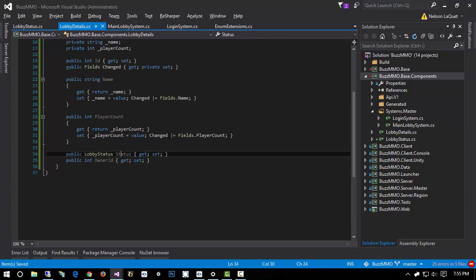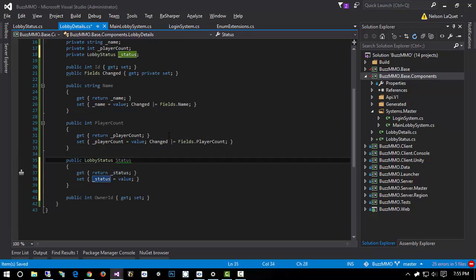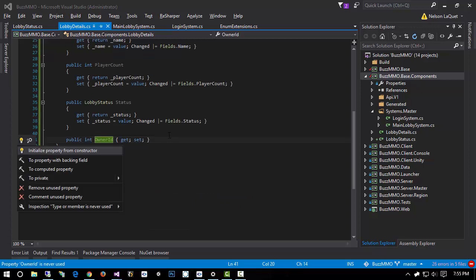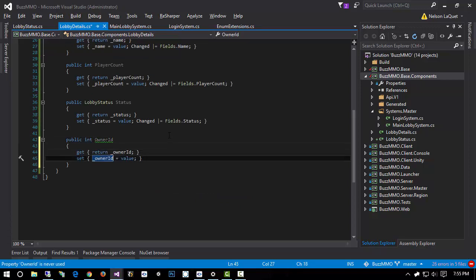And then for Status, we're going to say To property with backing field, and then we're going to say Changed |= Fields.Status. And then for OwnerID, we're going to do the exact same thing: Changed |= Fields.OwnerID.